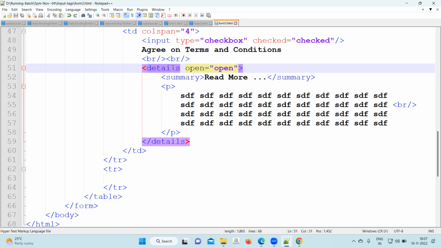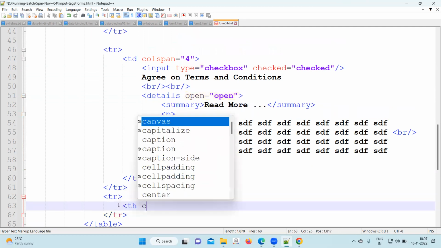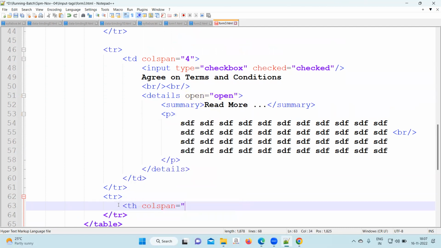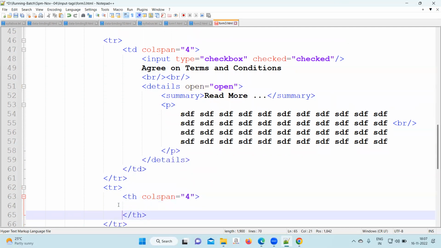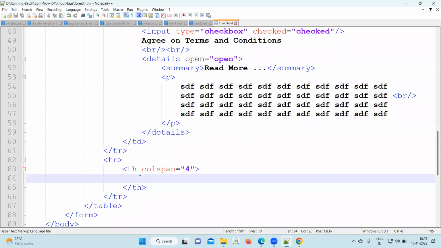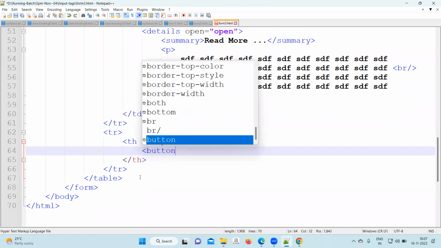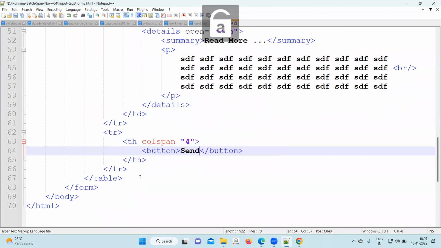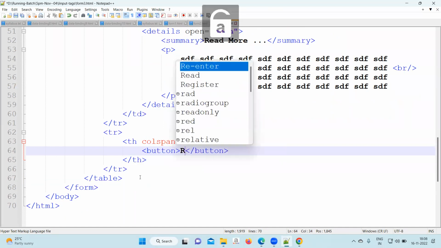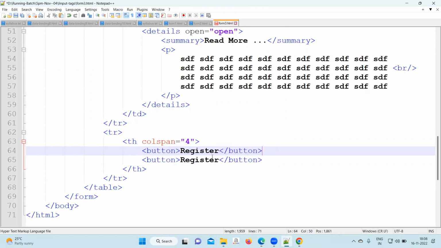Okay, go next. Next is called one th. Call span equal to 4. Th call span 4. In that we can write a button, register, and one more button called reset.